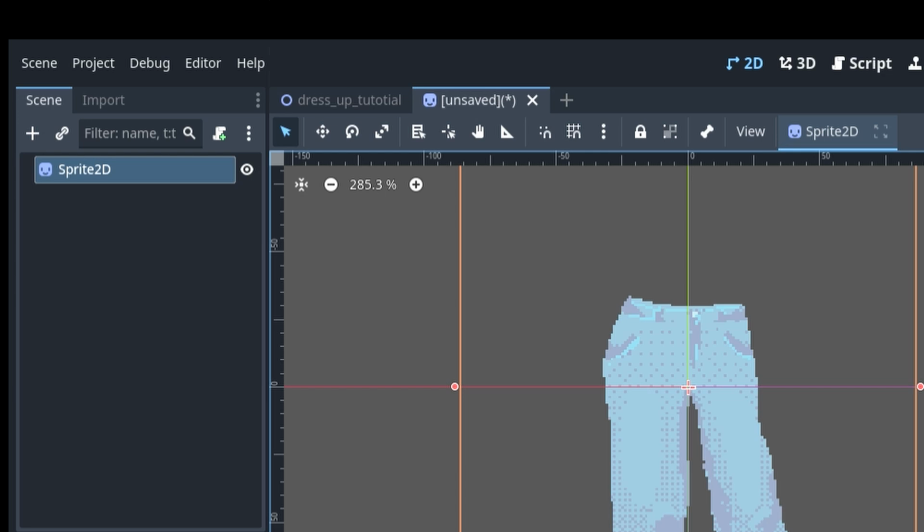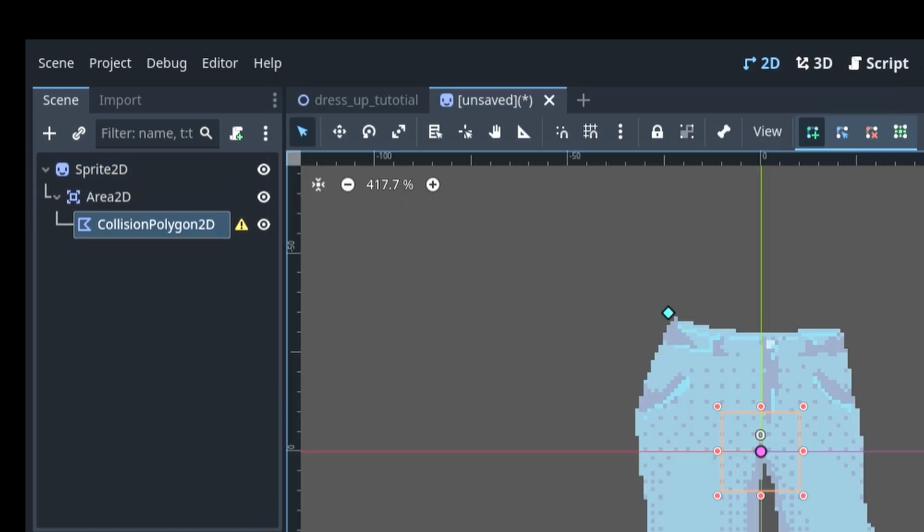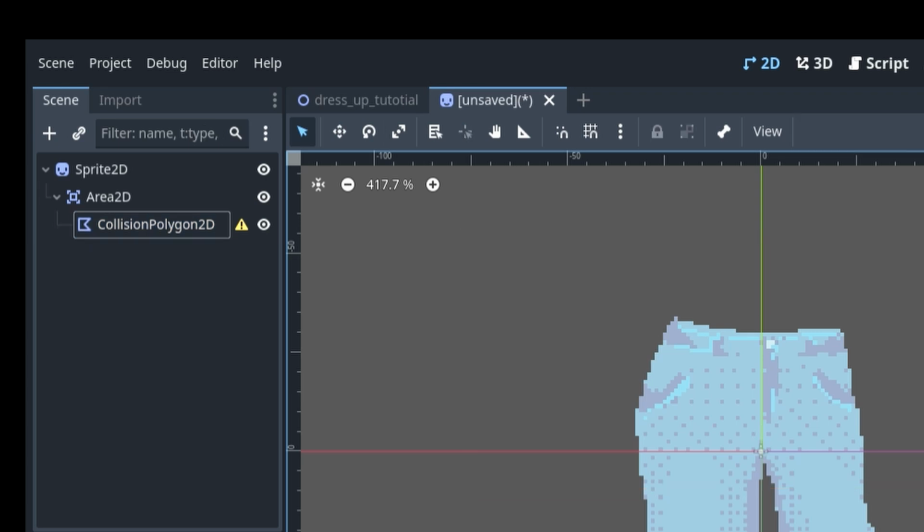Select the Sprite 2D node and click the plus button to add an Area 2D node. Click it again to add a Collision Polygon 2D node under that. With the Polygon 2D node selected, if you click on the main scene, you can see these diamonds appear. This is how we outline the exact shape we want our mouse click to affect. Finish your shape by clicking the first diamond you started with, and to get rid of the shape, right-click anywhere. Leave it empty for now, we'll come back to it.